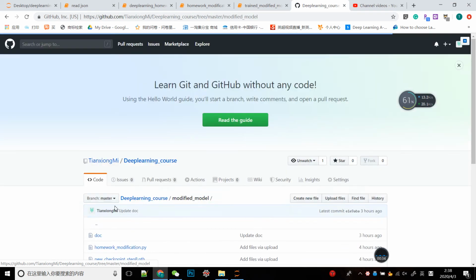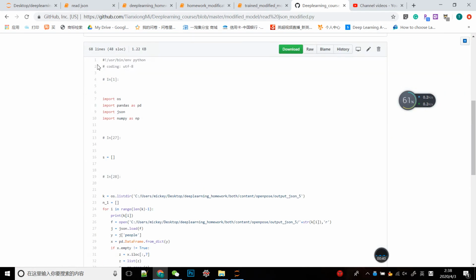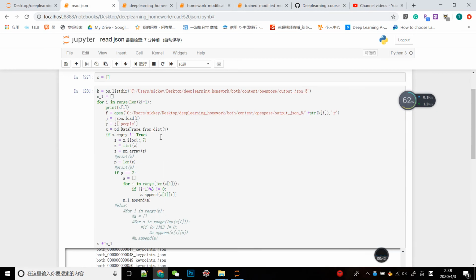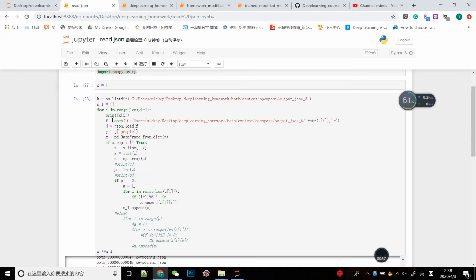So the first thing I'd like to mention here is read JSON modified. For this one, I have made some changes. It lets you record the key points of only one person through all the JSON files, and then you can record the others so that they will not mix together and affect your training. So let's see how to run it.